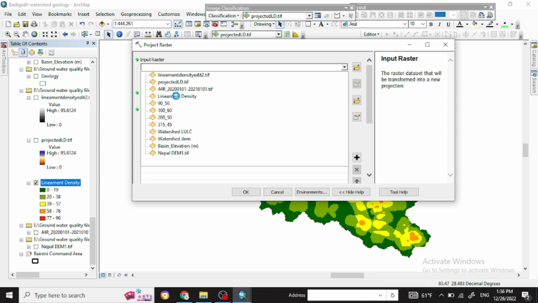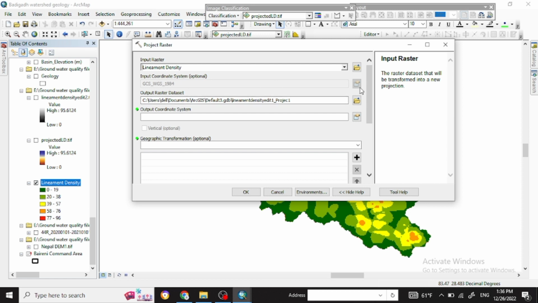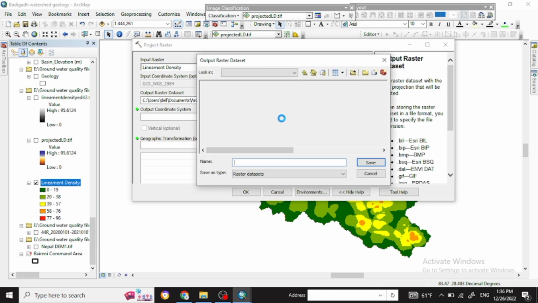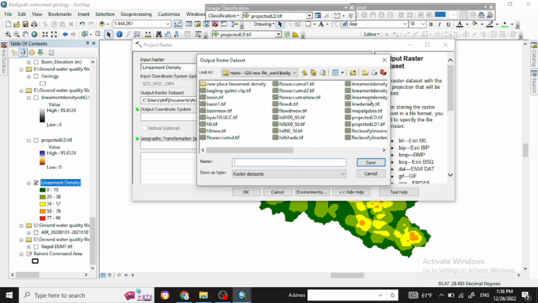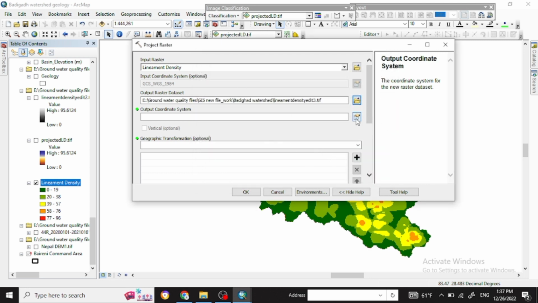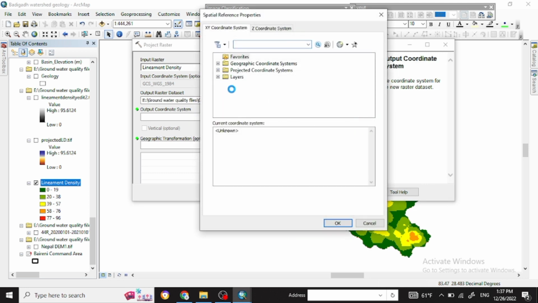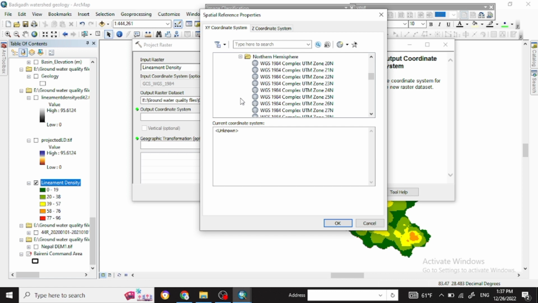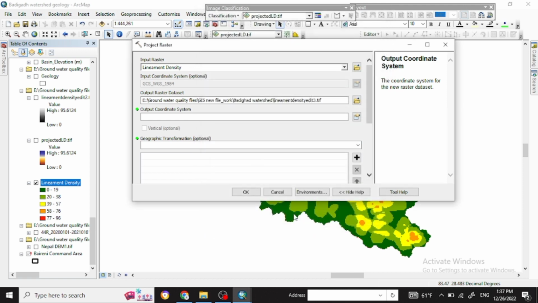So click on that. Now you can add the output dataset where you want to save that work. So you can easily save it there in the output. And then for the output coordinate system, here we have to change it to a projected coordinate system. So you can go with the projected UTM and WGS 1984 with the northern hemisphere. So I'll go with my study area projection system, 44N, the northern hemisphere. So you can click OK here.